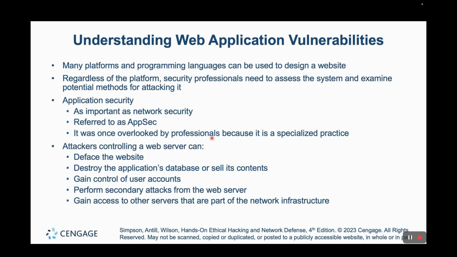The security professional who wants to examine this stuff needs to have a strong background in applications. But the problem here is, what if an attacker exploited vulnerabilities and got hold of the web server? Simply, they could deface the website, they could destroy the database, or steal it and sell it, gain control of all user account information, or even perform secondary attacks from the web server. And even worse, they could gain access to other servers that are part of the network infrastructure.